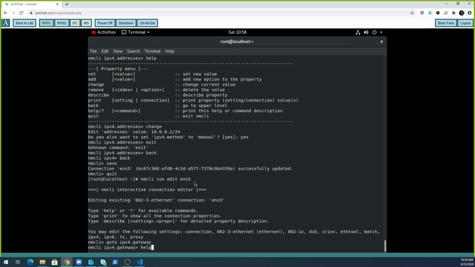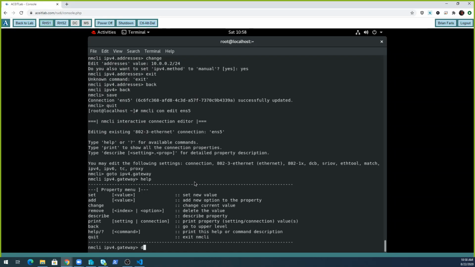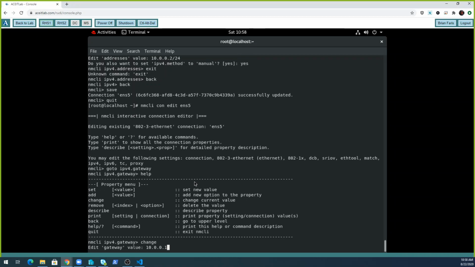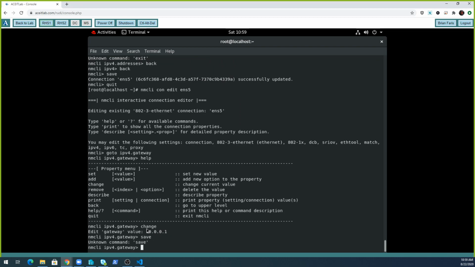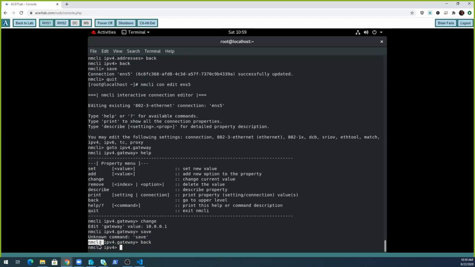Cool. Type help, and you can see what you can do. We can change, add, whatever. So let's say we change. You make your change, hit enter, and then you can say... You just did the same value, right? Okay, yeah. So we want to get back. We can type save right now. No, we can't. We got to get back to the original context. We got to go back all the way back. That brings us to IPv4.